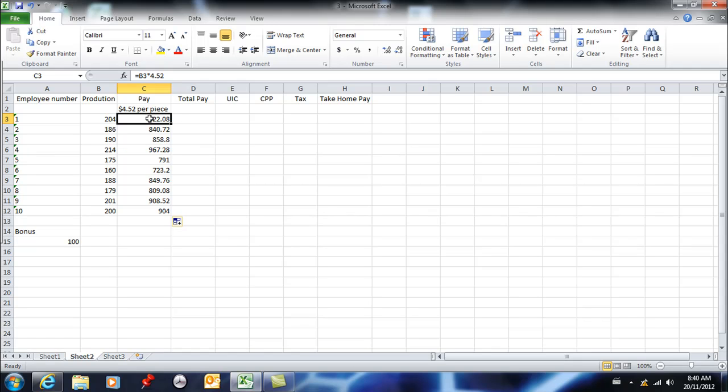Now, let me show another example, which is a little bit more complicated. So here we have their total pay will be their production plus whatever this bonus happens to be. So the bonus could change from week to week. This week it happens to be 100. But because it can change, I don't want to type 100 because that might change next week. If I copy this formula down, the rule of copying formulas states that C3 will turn into C4, which is perfect, but A15 will turn into A16.